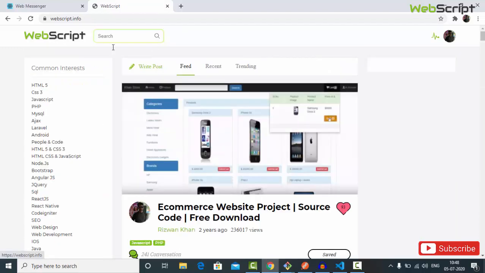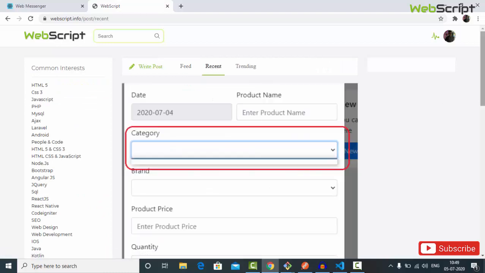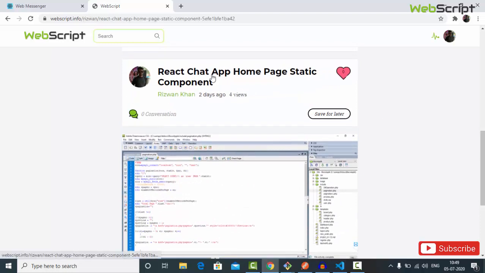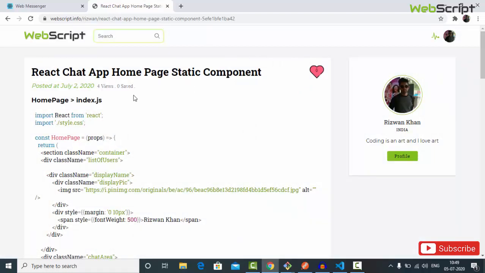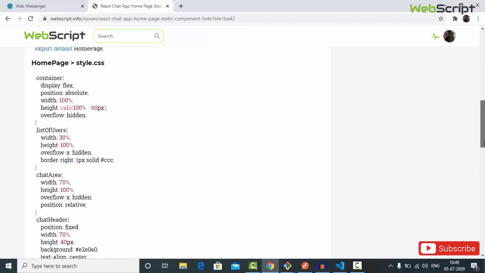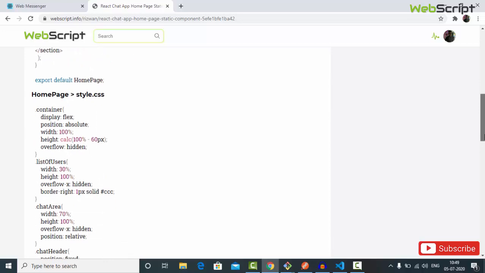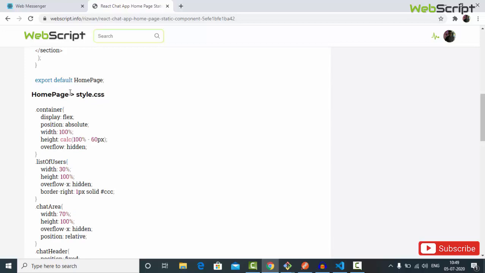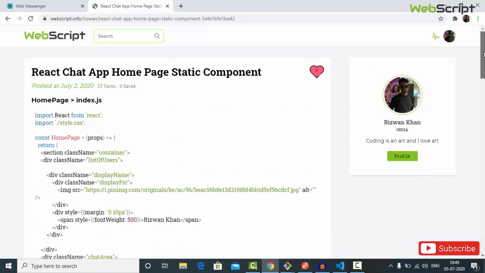On the next part, I want to get the homepage code, so it will be easier for both of us. This link is also available in the description of this video. You just need to get this component, right? This is the homepage component. As you can see, the name is very clear, and also the style.css file. This is home style.css right here. So let's copy this homepage code.